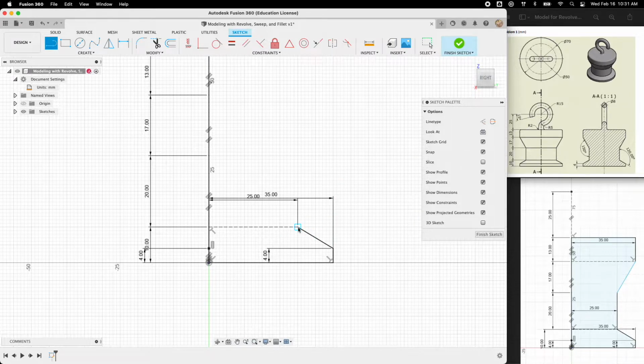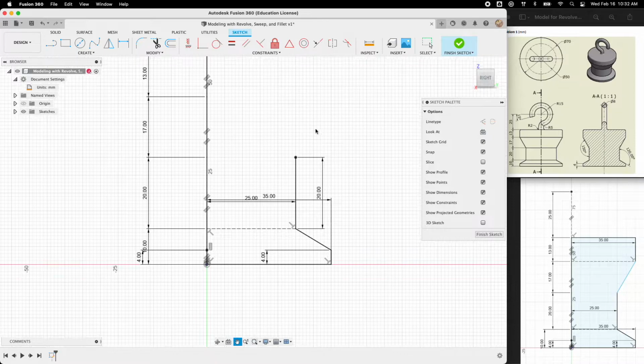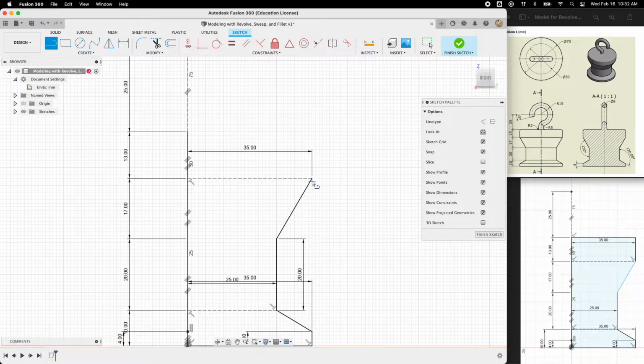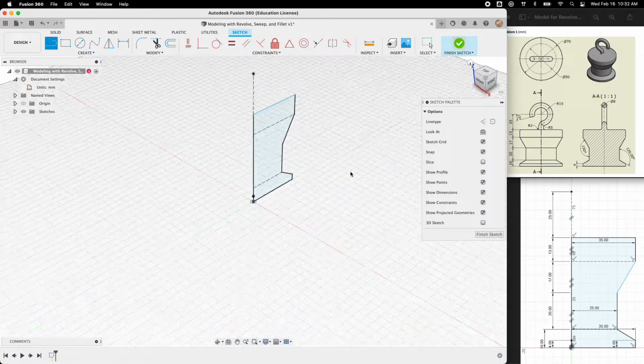Now it looks like I need to come up 20 millimeters. Type in 20 millimeters. And from there, I need to rock back out to the edge. To figure that out, I'm going to come up to this point up here, turn on construction, draw a construction line that goes out 35 millimeters, turn construction back off, connect the dots. There's that. Now I need to come up to the top of this. Looks like I can just come up my 13 millimeters, bring it in, close it off. Then I'm going to hit finish.